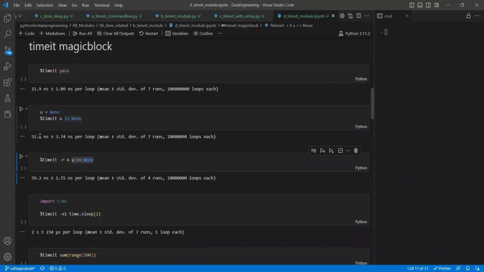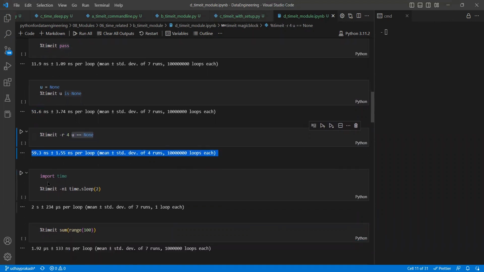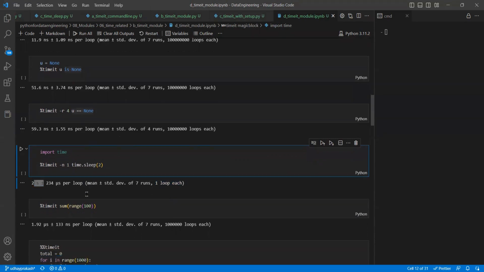You see, it took relatively less time, whereas the other one took slightly more time. That's it. Similarly, with time.sleep of 2 seconds, you're sleeping for 2 seconds and you want to repeat. So n is 1, which means only one loop was done. That's why one loop each. So it took about 2 seconds, as you slept for 2 seconds, and it took exactly 2 seconds.